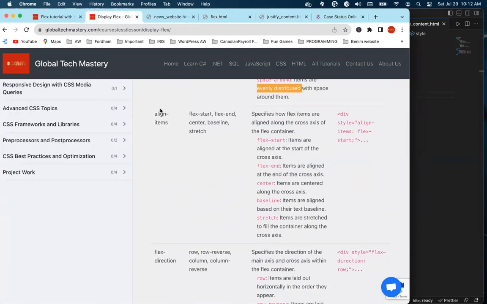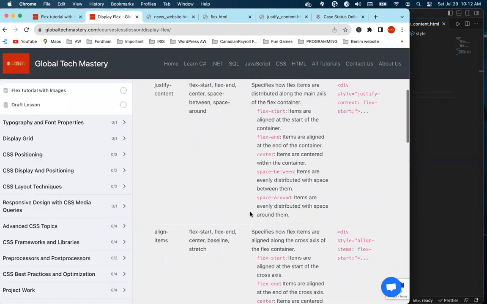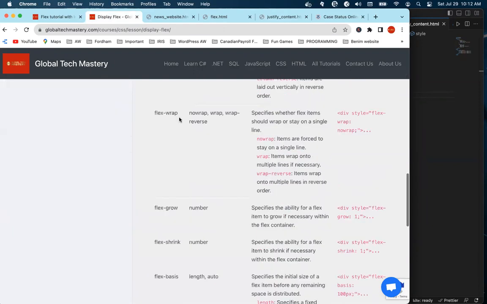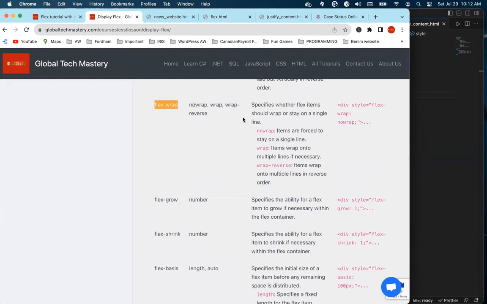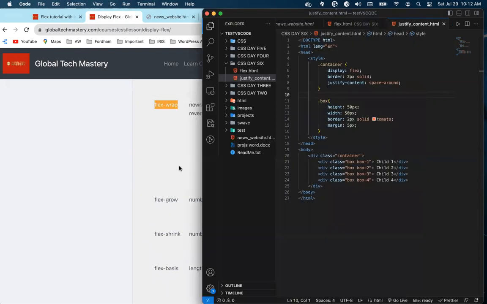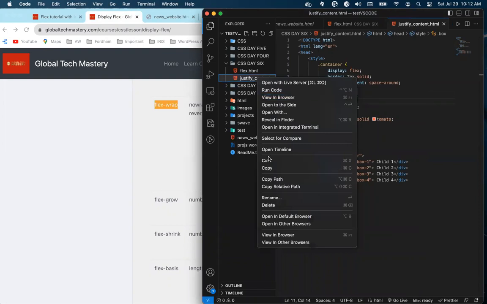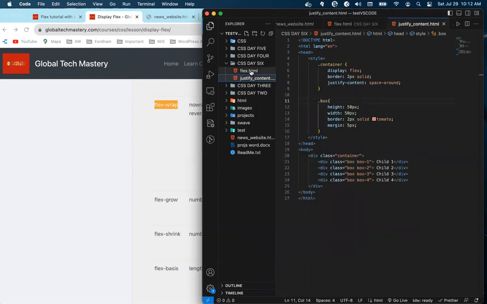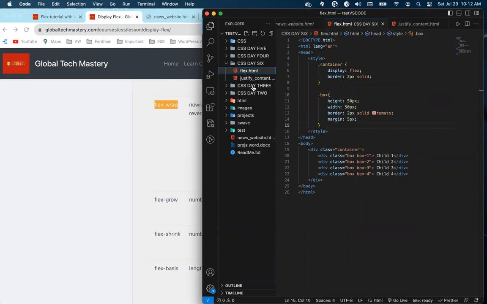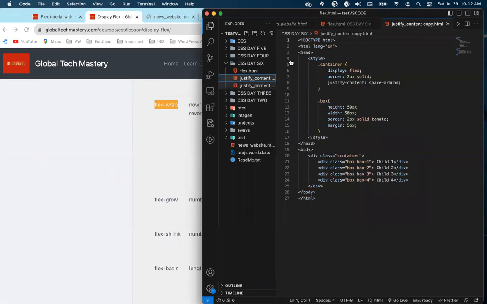But now let's look at align items. But before we do align items, I want us to look at another thing called the flex wrap. This is very important, so let's look at that first. Flex wrap. So I'm going to copy this and paste it. Remember there are 10 properties, so we want to see all of them in action.